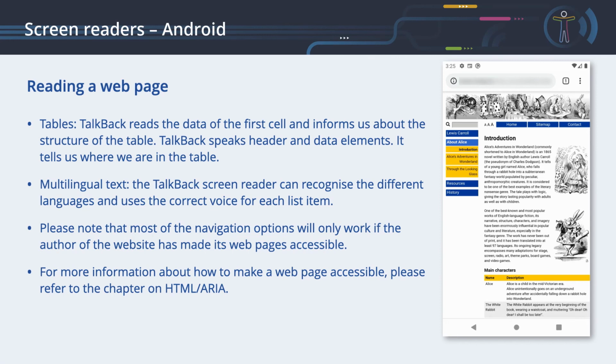TalkBack reads the data of the first cell and informs us about the structure of the table. TalkBack speaks header and data elements. It tells us where we are in the table. Let's try to read a multilingual text.